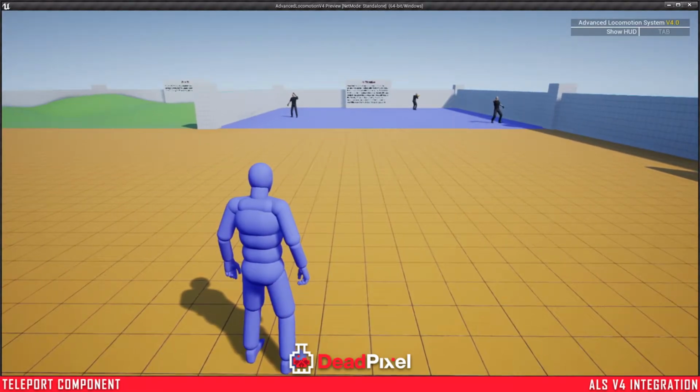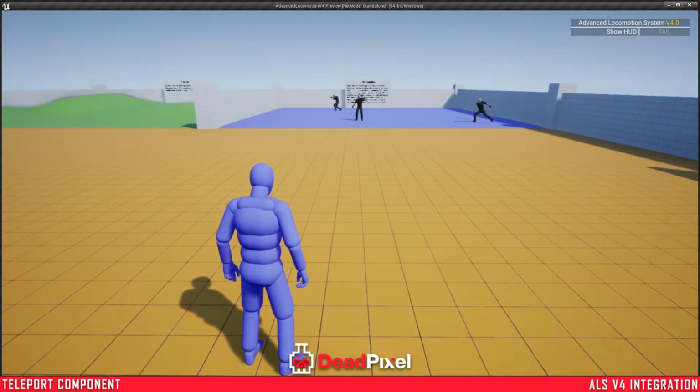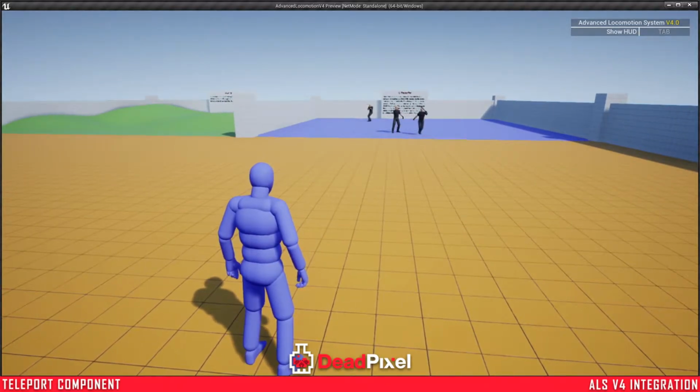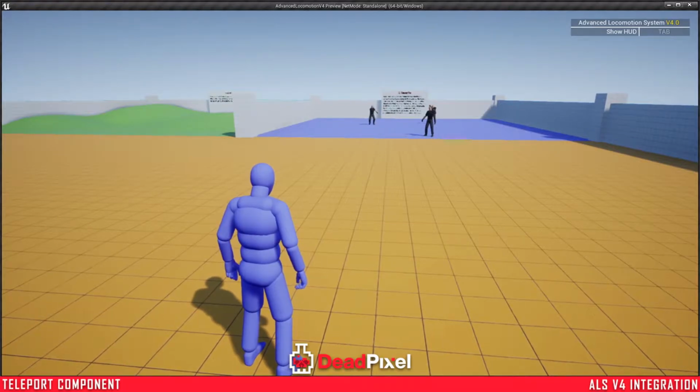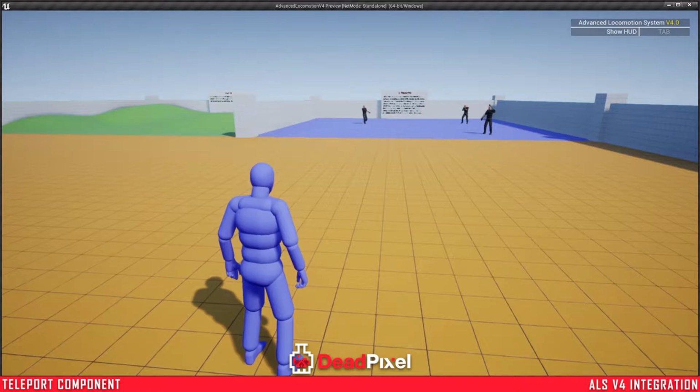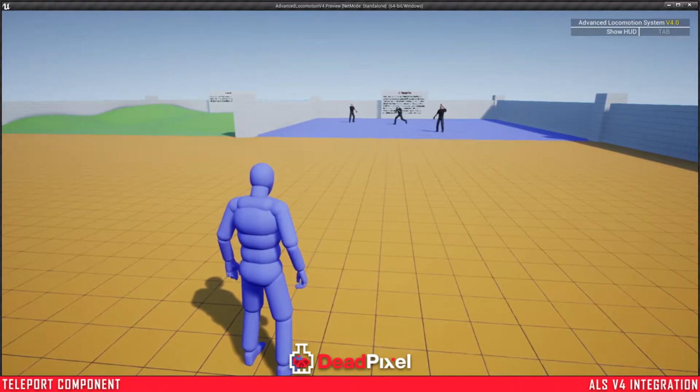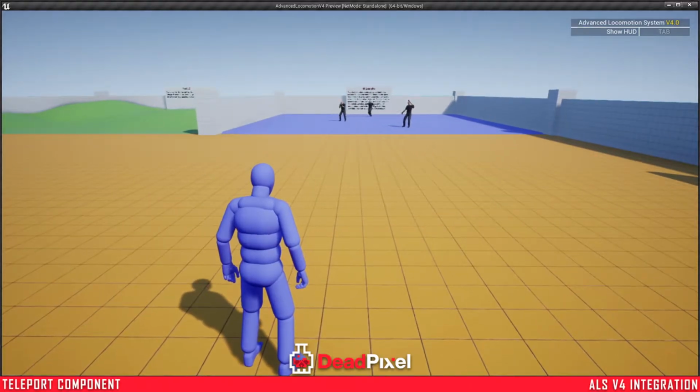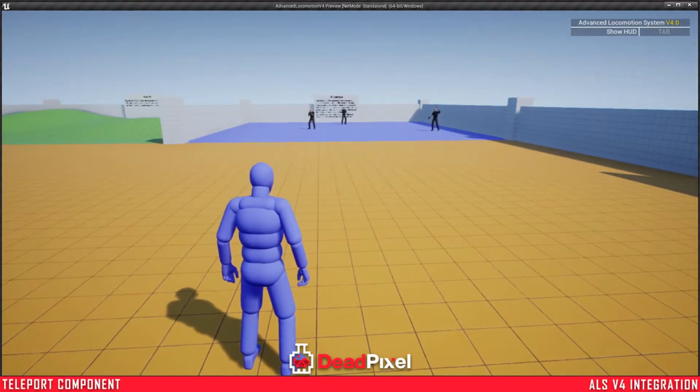In this one, we're going to be integrating our teleporting component available on the marketplace into ALSv4. The version of ALS that we're using will be a replicated version. The download for that will be linked in the description. And we'll also be using an animation from Mixamo, which I will also link a download to that already set up with the ALS skeleton in the description.